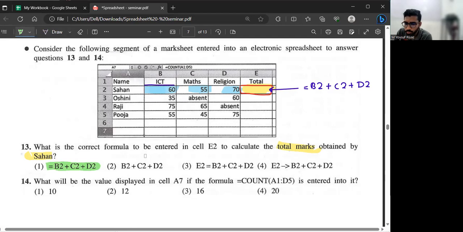B2, C2, D2. Okay. Some of you were saying the third one is the correct answer. I told you earlier, we don't start a formula with a cell reference. We never start a formula with something like E2, with a letter. We start a formula with what? The equal symbol. So directly you can say all three are wrong. Even if you think you don't know the answer, you can tell all three are wrong because none of the three answers start with the equal symbol. Only this one starts with the equal symbol, right? Simple.